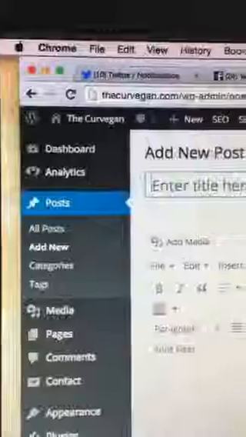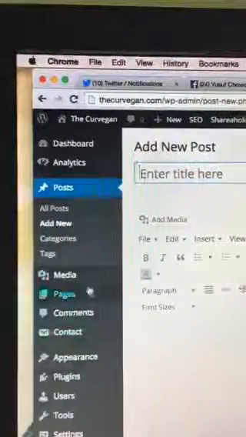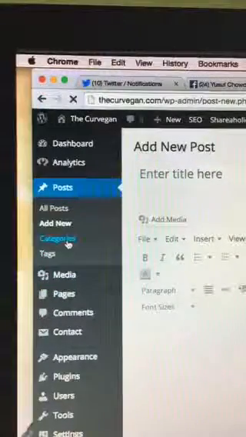So, adding new, of course, gives me the option to create a new blog post. When I go to categories, everyone, okay, when I go to categories, there you go.